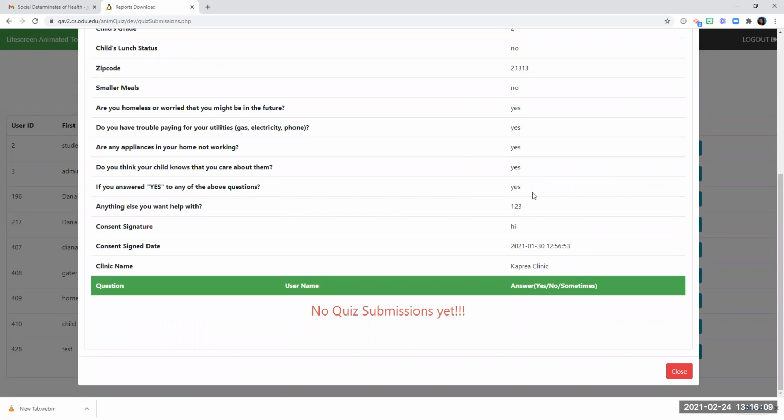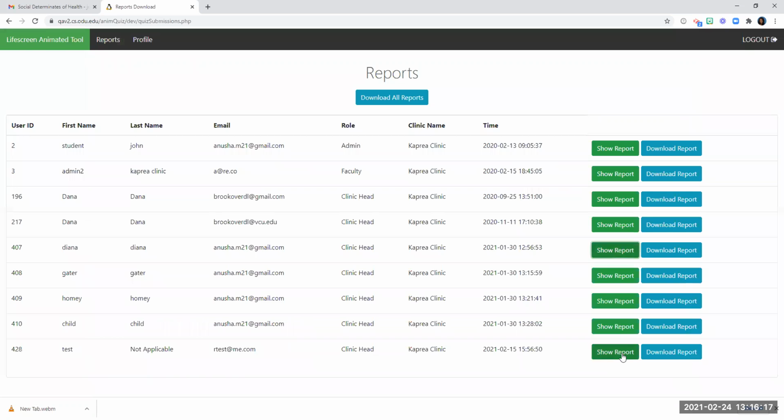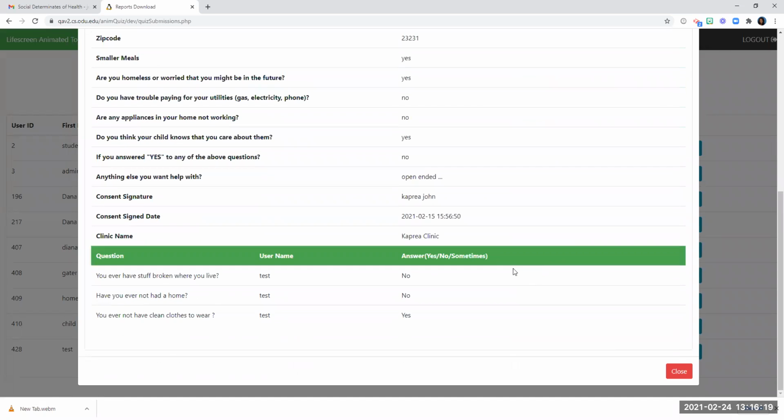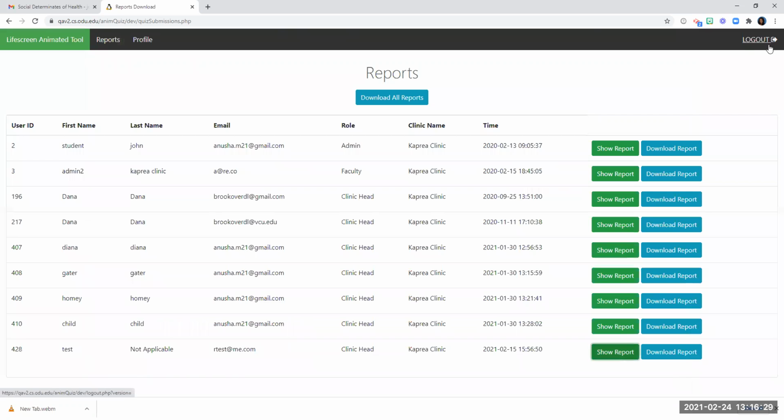Parent has social determinants of health questions that they answer, and the child answers social determinants of health questions that are typically right here. Looks like this kid did not answer any questions. Here, this child got through 3 questions, and typically you would see 3 more questions here, but this is a test user. All right, please let me know if you have any additional questions about accessing the data from your parent-child dyads who complete the social determinants of health screening tool.